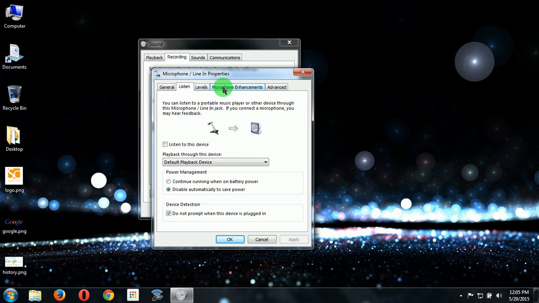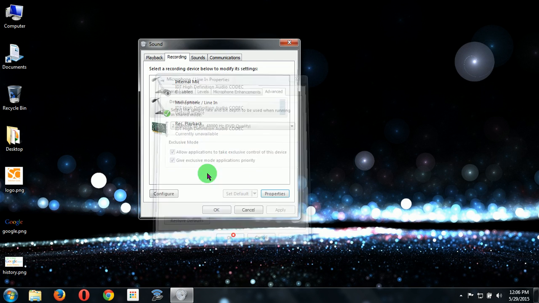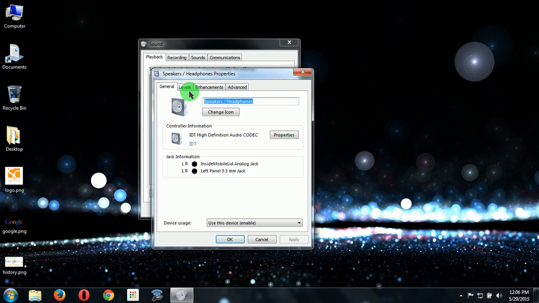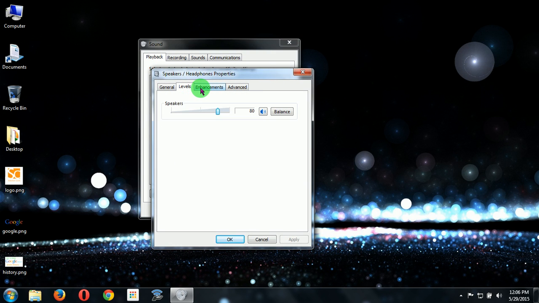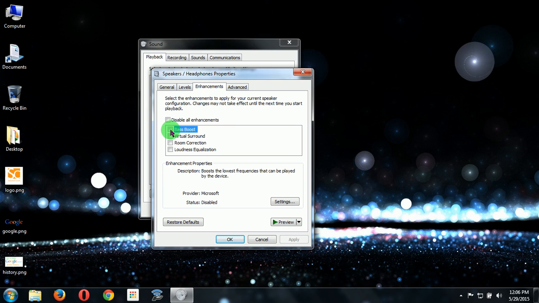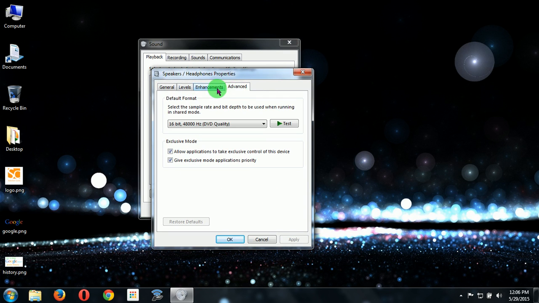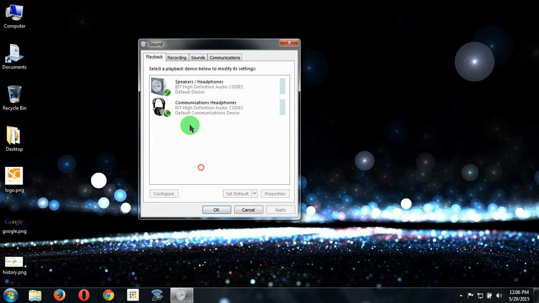You can also enhance your speakers. These are internal laptop speakers, so you can enhance them like bass and all. Click on enhancement, then suppose you want bass or the virtual surround and room correction. You have only four options. I like bass, this is excellent. Click on apply. You can hear preview here, then click on OK. And that's it.